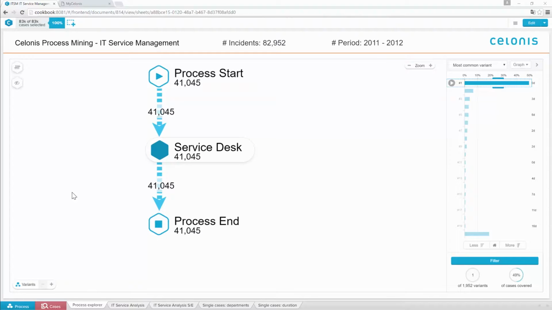Smart Celonis algorithms uncover the real process in the raw system data. There is no need for lengthy interviews or reality assessment projects. Just push a button. But let's move on and find out what Celonis really is about.